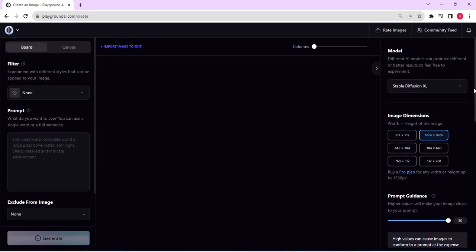So on the right hand side, starting from the very beginning, you have the model. Now there are quite a number of models. Here you have 5. The first one is the Playground V1, the stable diffusion, all 3 versions of stable diffusion. So you select the particular one. I prefer using stable diffusion XL, so I leave it at that.